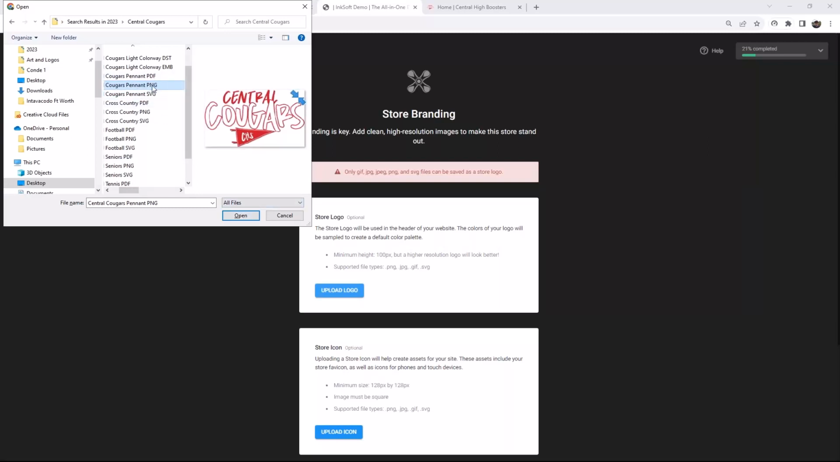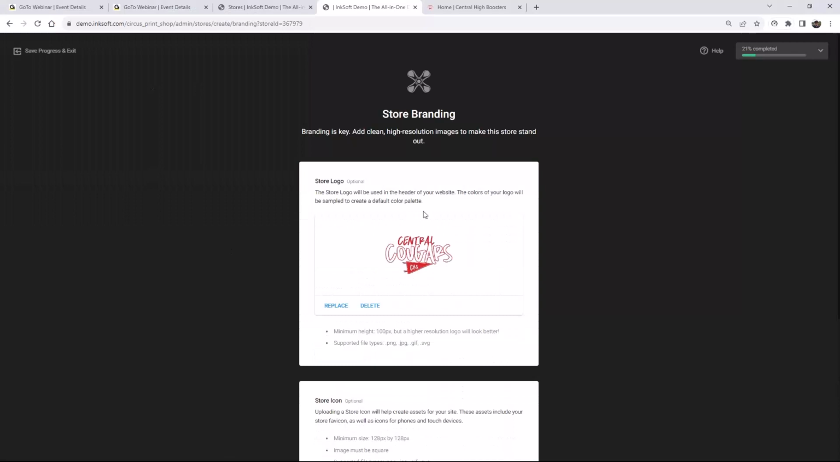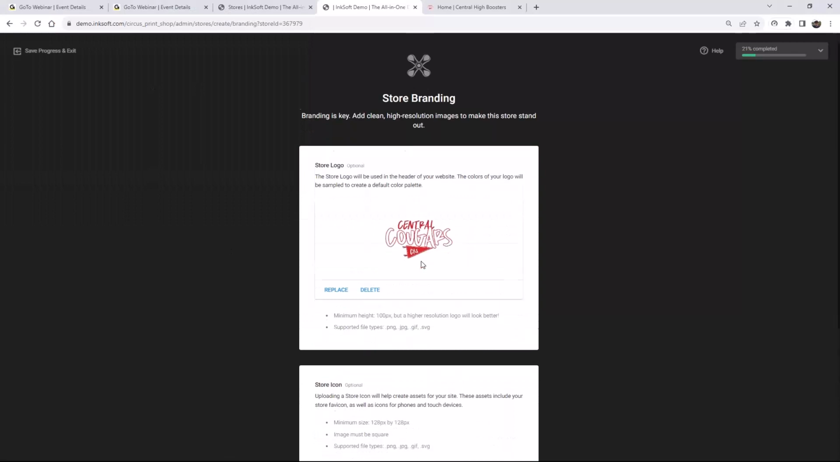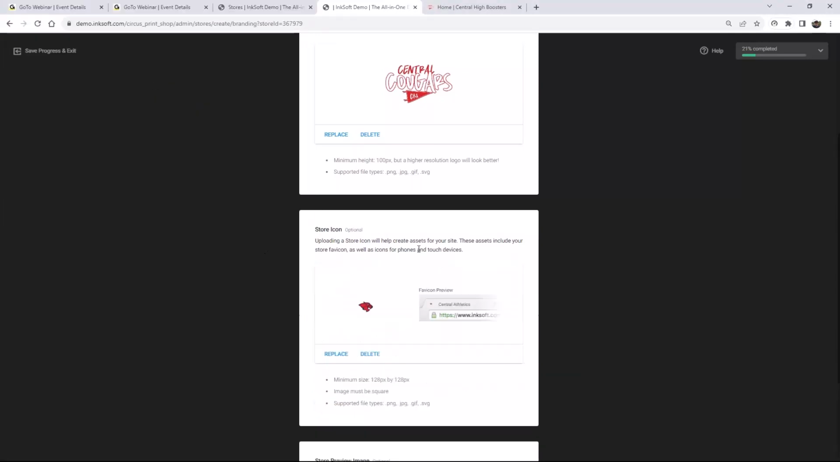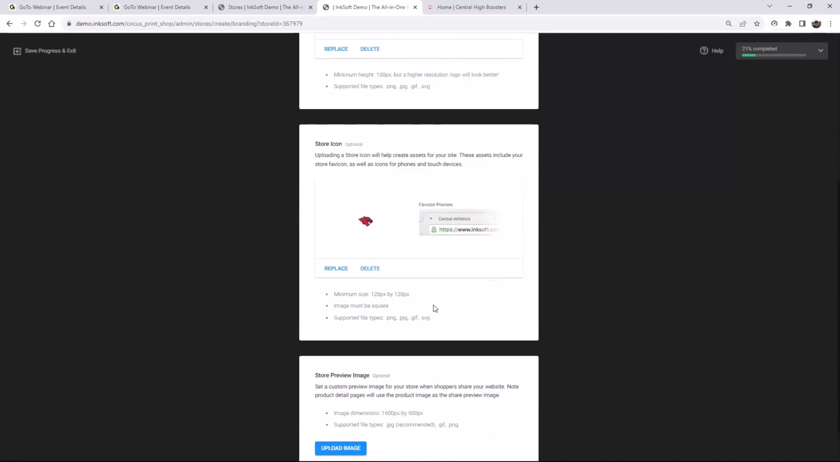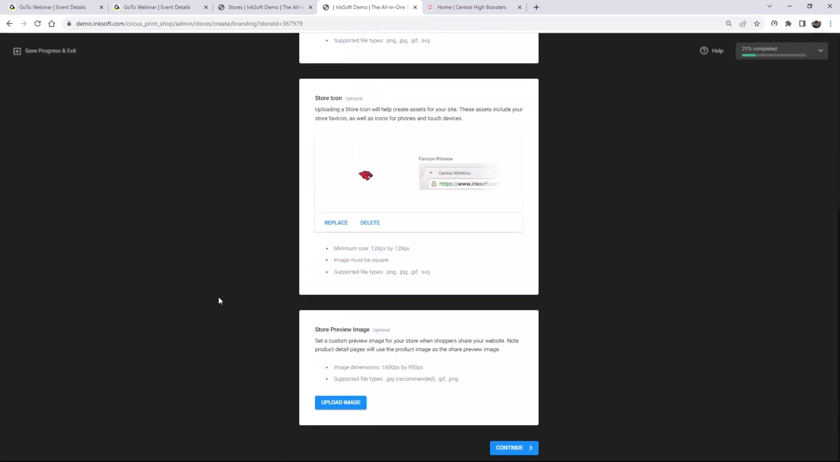So I'm going to click on that file. We're going to upload that, and that's going to be my store logo. Store icon, and we have that little icon file here. We're going to upload that. So there's our little icon file, and that's going to be sitting on the tab of a tab when somebody opens the tab. I think, Joel, that's pretty classy. What are your thoughts on that? Yeah, I think that's good.